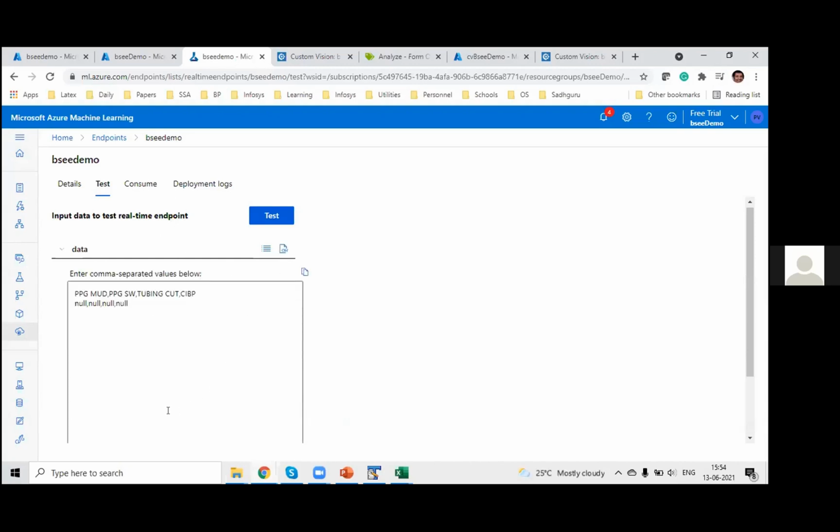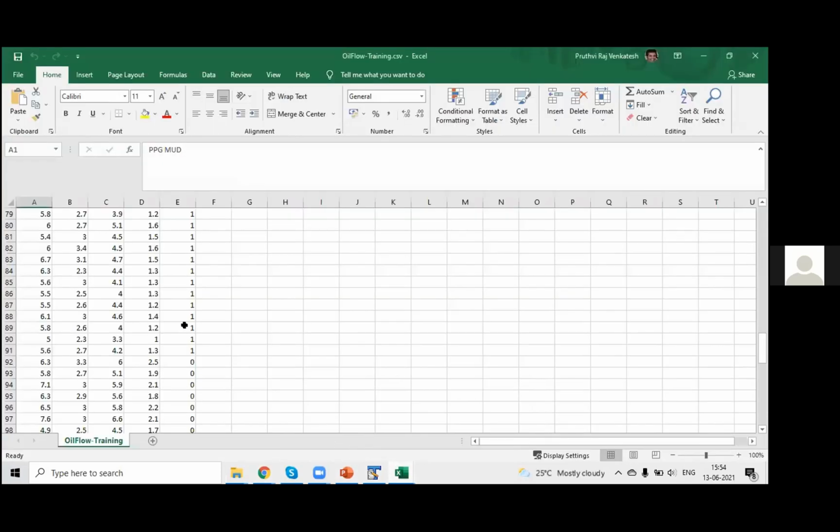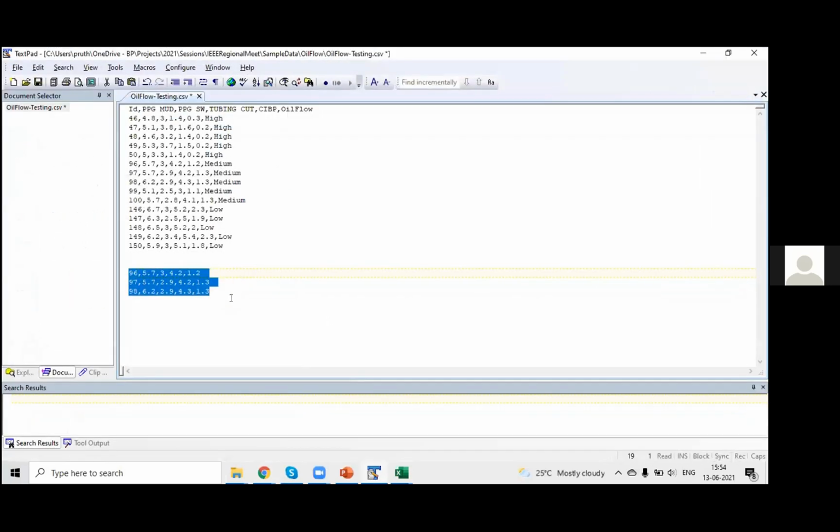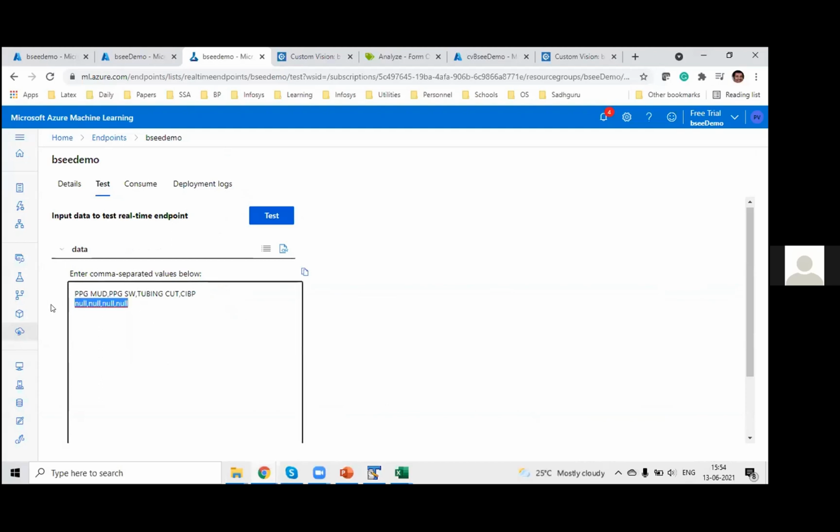In here, for example, you have an option to upload CSVs as well. In this example, I've indicated 2 as overflow, 1 as normal flow, and 0 as lower flow. That's the column that needs to be predicted. I've just taken these medium ones as an input. I will replace them here and check. It says that these are all normal flow.